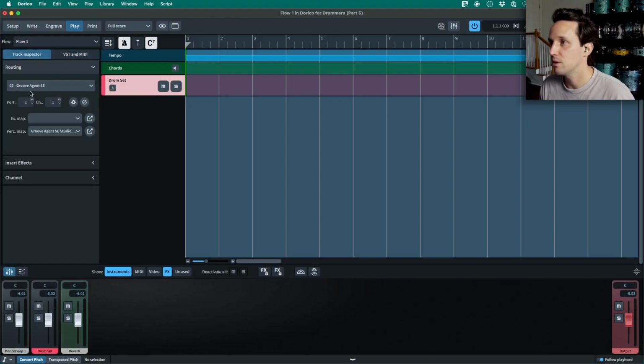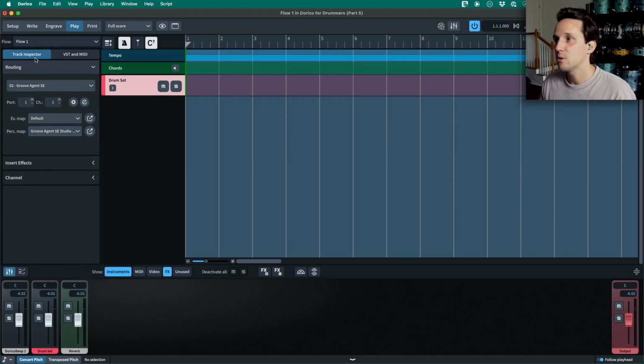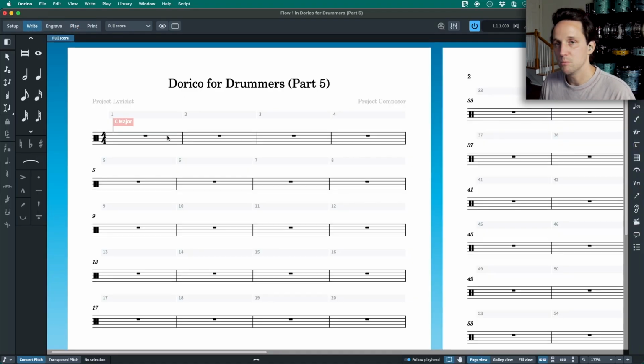And then we're going to come back here to Track Inspector. We're going to make sure again that it says Groove Agent SE. From the map, we're going to go to default. And for the percussion map, we're going to go to Groove Agent SE Studio Kit. And now that we've selected that, we should be able to hear playback when we start inputting notes. If you have your playback functions all set up correctly and you still aren't hearing audio, there might yet still be another thing you have to tweak.